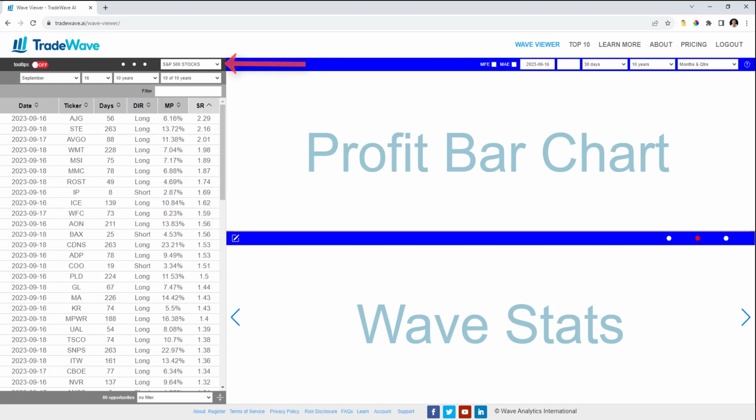For those seeking opportunities across different markets, a convenient selection box positioned above the table offers a choice of 10 distinct markets.